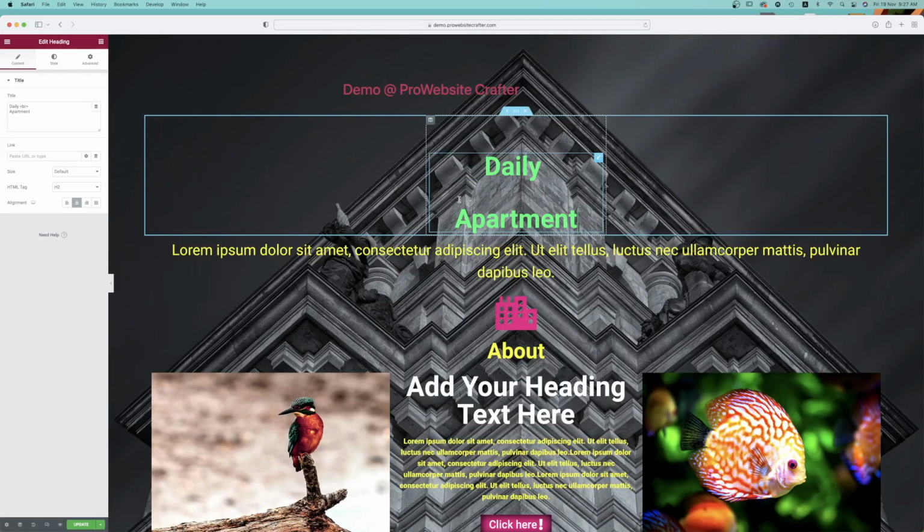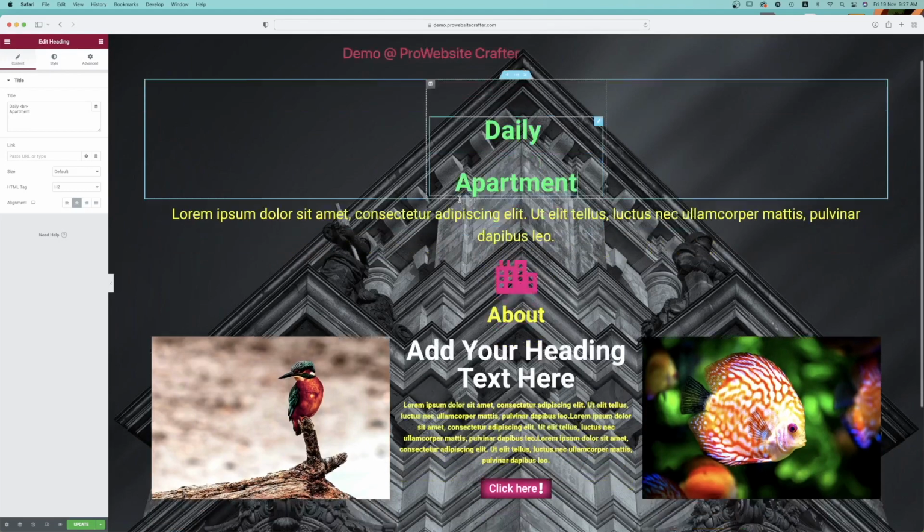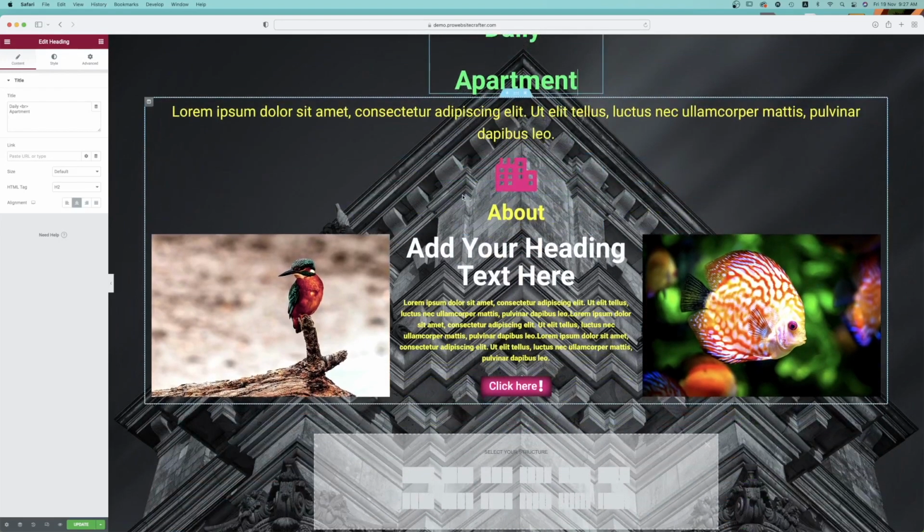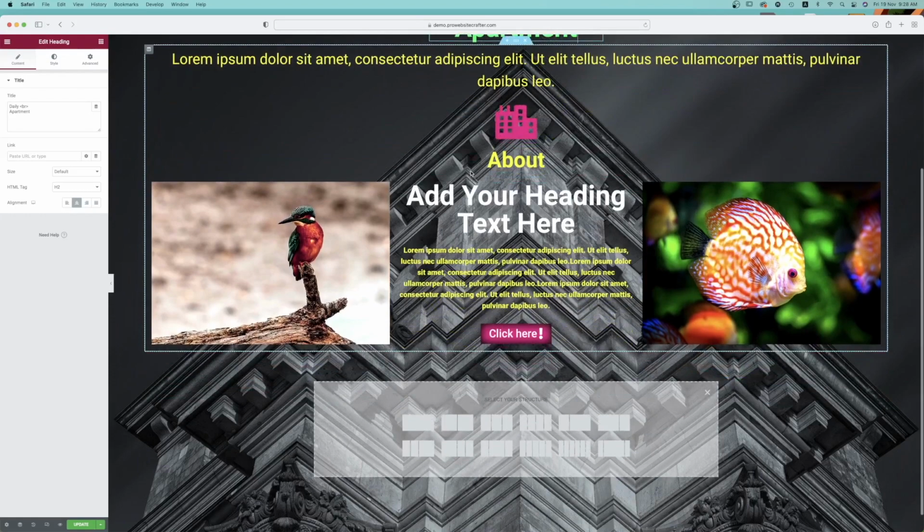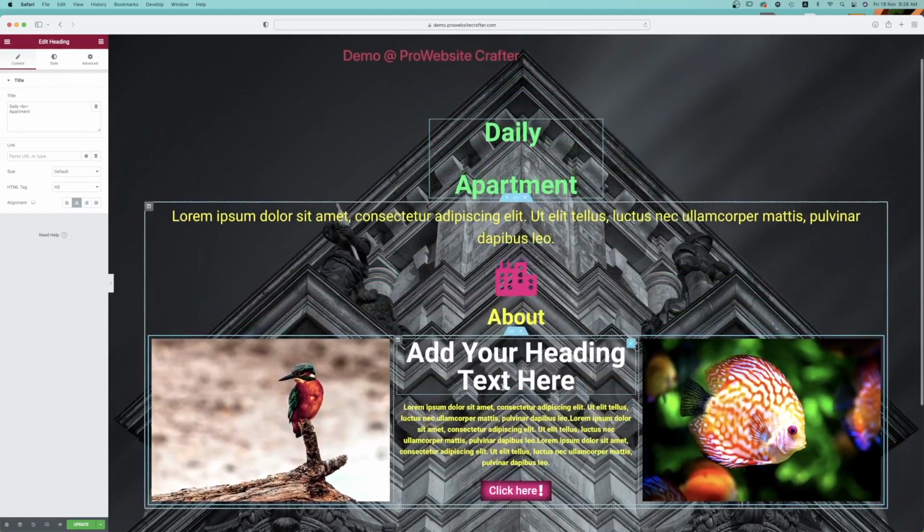So let's dive right in. Here we are in Elementor. This is our template which I made. This is my own creativity. You can put your own creativity into whatever website you make. But let's go on to start.